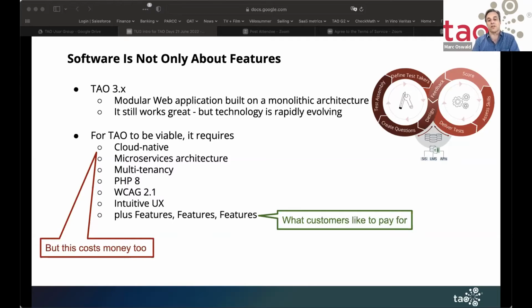So I'm talking about TAO Advance, the new highly scalable test runner. I'm talking about TAO Grader. And there's another product that just came out called TAO Insights that allows you to do more advanced analytics and reporting.